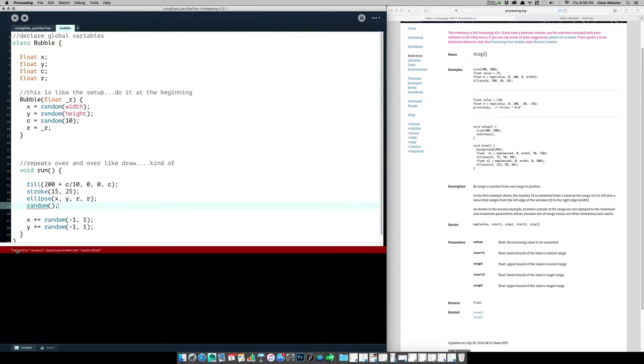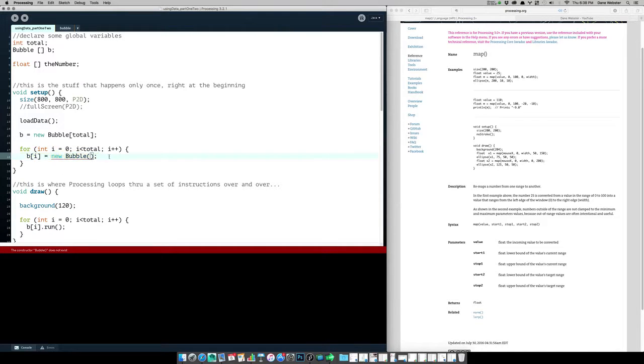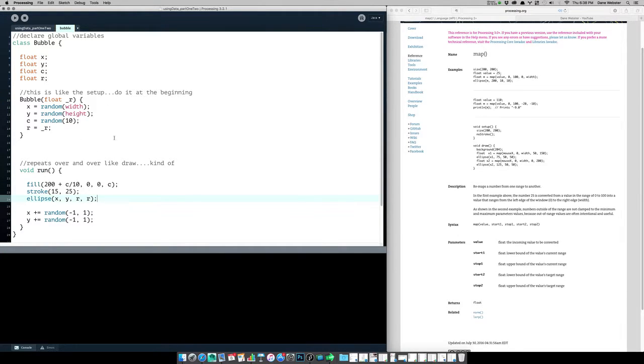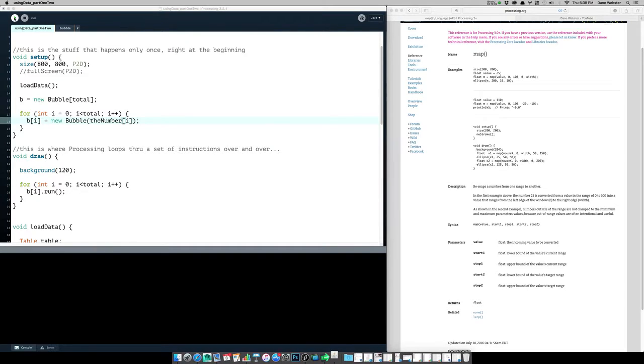It's even trying to help me out. The function random expects parameters, like random float. So it needs something into its own little argument, right? So let's go back. It's waiting for us to put a number in there. And now all we need to do is say the number I. So we now have a list for it to access. And every time it creates one of these, it will get the first one and the second one and the third one and the fourth one as it runs through. And it feeds that, and now that's part of whatever that bubble is.